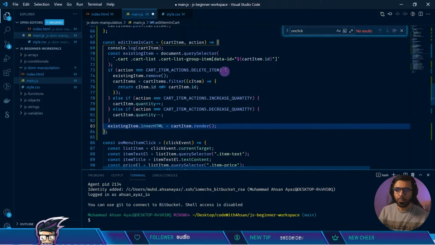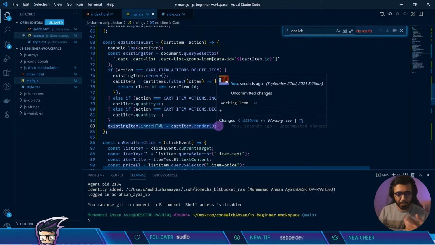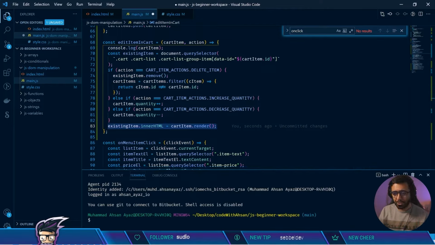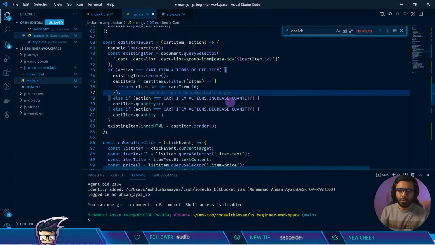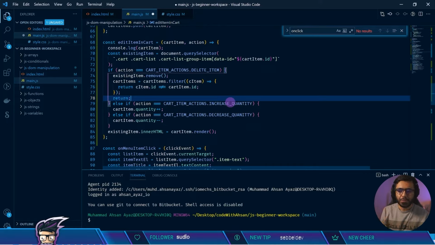One of the things that you will notice is that in this if condition, even if it goes all through, this line of code will still be evaluated. So we don't actually want that. We want this to happen. We are increasing or decreasing. We don't want this to end at delete item. So what we can do here is that we can just put a return here. That's one way of doing this.